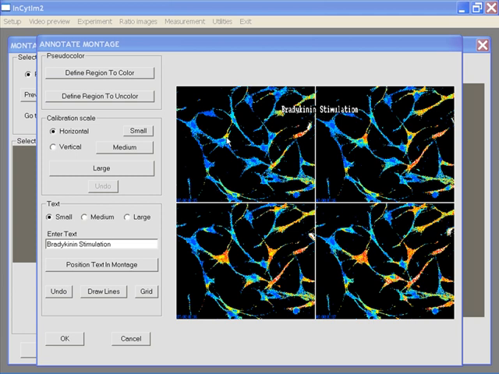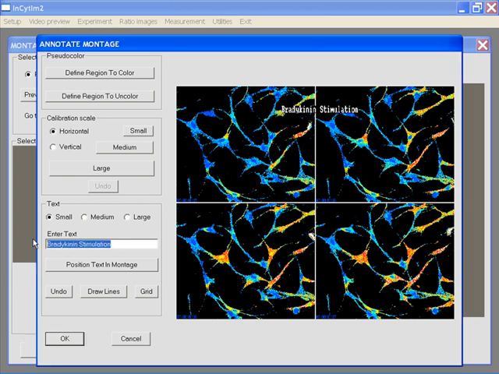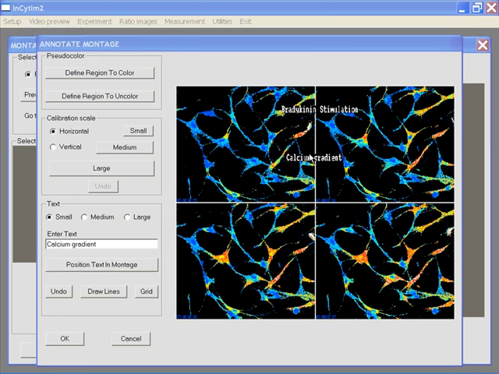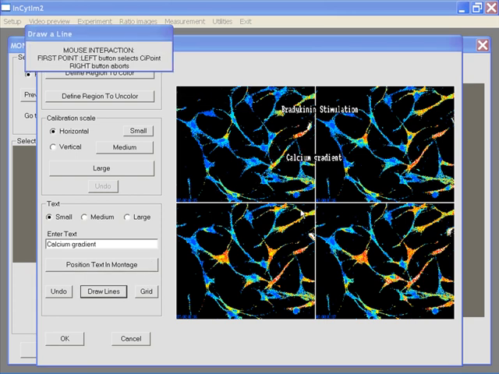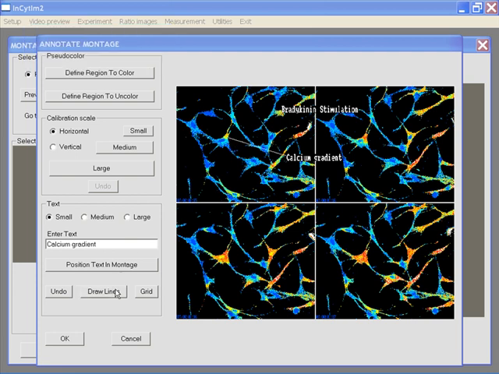I can also point out to the viewer that this particular cell underwent a rise in elevation that was different in different parts of the cell, creating a calcium gradient by adding a text indicating calcium gradient with lines going to the regions of interest.